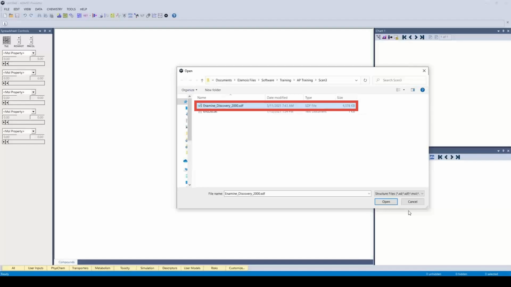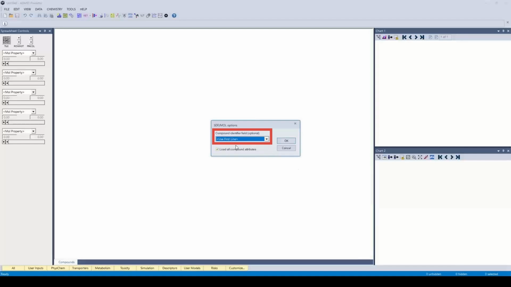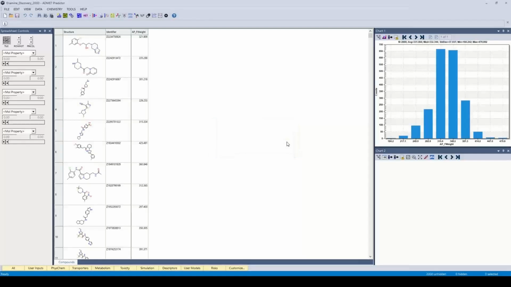this 2,000 compound subset will be sufficient. So we can load this set of compounds, and the identifiers are stored in the first field, in the first line of each record. We'll just select this, and then we will load these compounds. It's a very fast process.